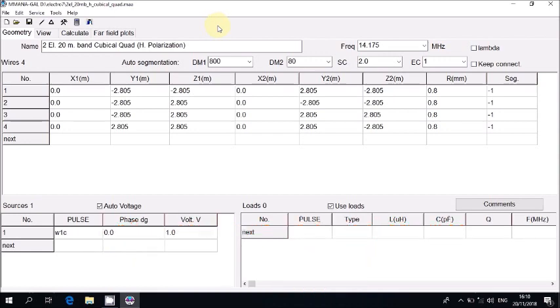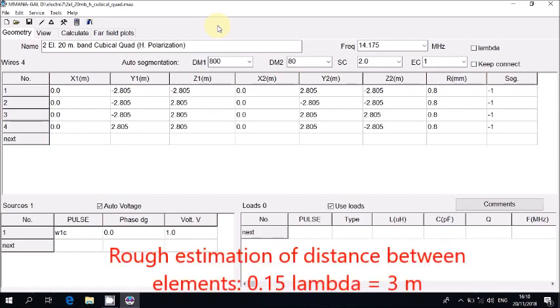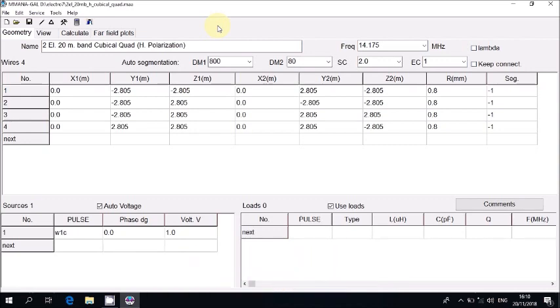Usually between element the distance is 0.15 lambda. So for 20 meters band, around 3 meters.